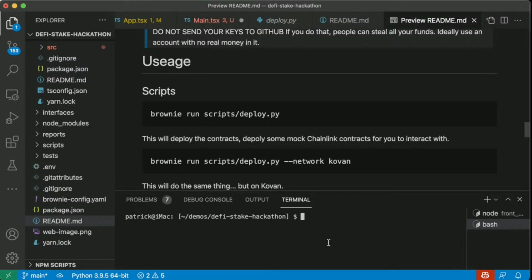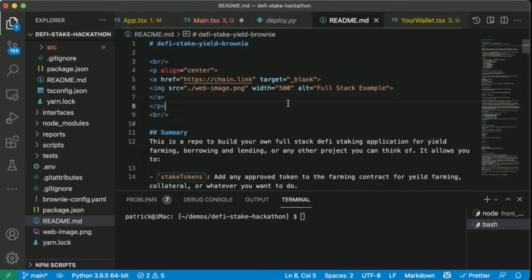Would I recommend useDApp for even bigger projects? Yes, I think useDApp's great. Later on today, we're going to use Moralis too. I think Moralis is awesome. Makes a lot of things really easy.